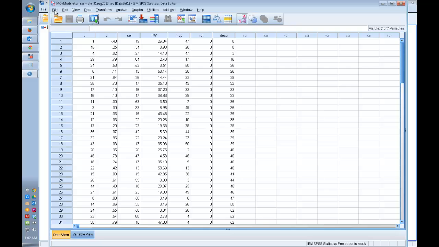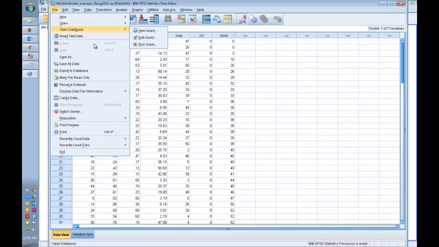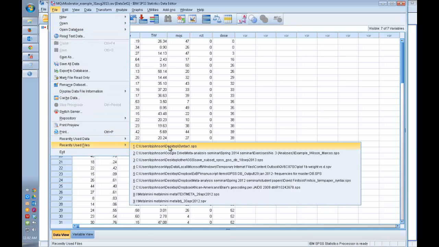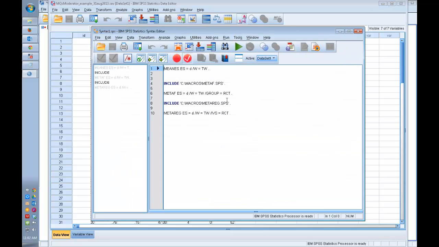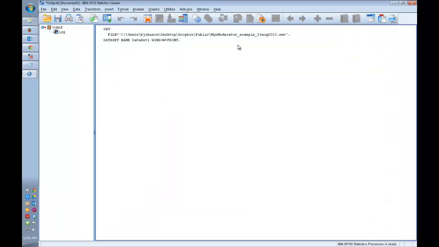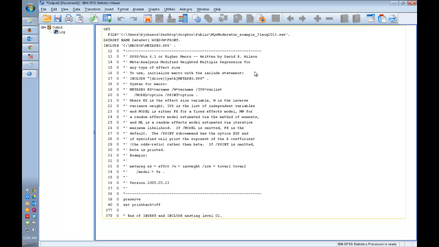And now I'm going to bring up my syntax file again. If you said recently used file syntax, just bring it up. And now I'm starting a new session, so I've got to include the macro to start with. And boom, I do it, and that looks perfectly right.